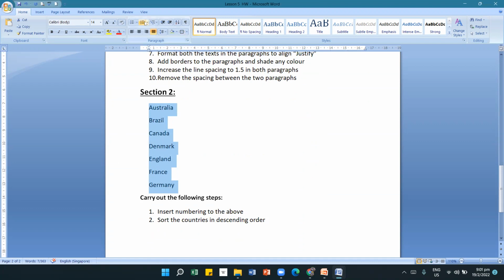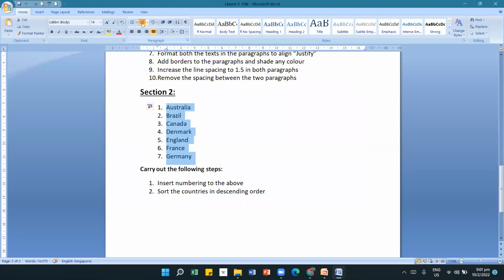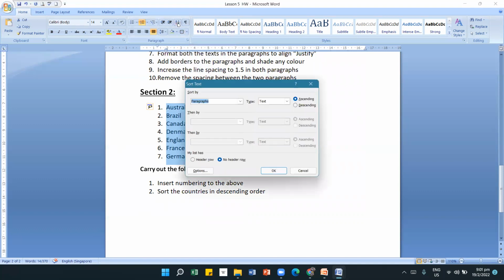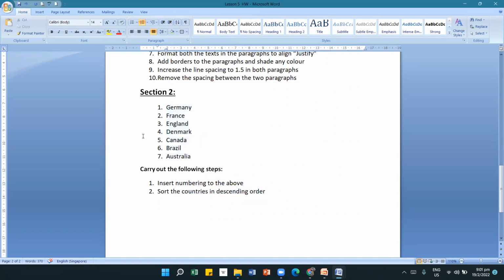So just select it, go to the numbering. So you have the numbering. Second question is to sort in descending order. So we need to use the descending order sorting. Click on this, sort by text in descending. Okay, and you get the answer. So that's the whole homework exercise.